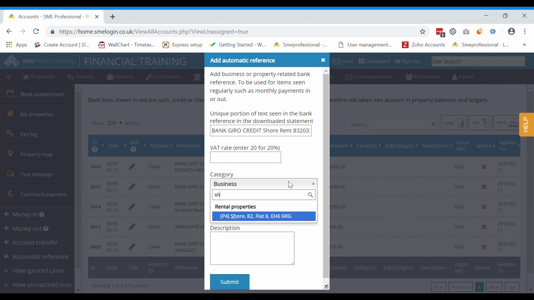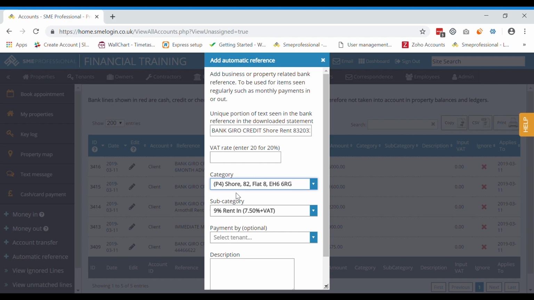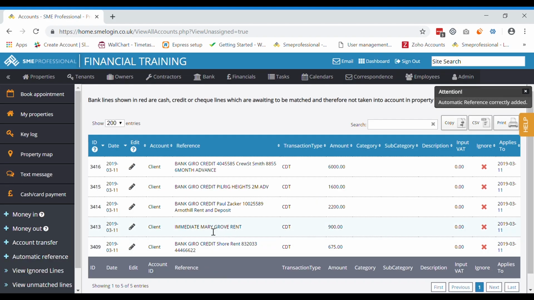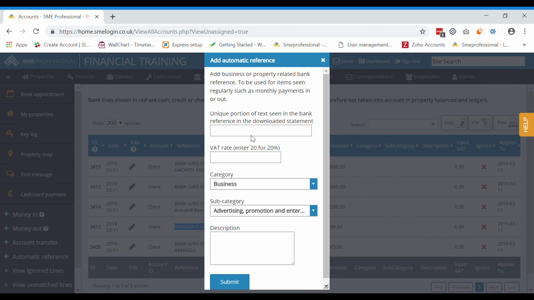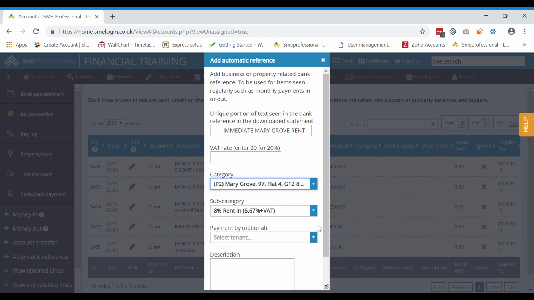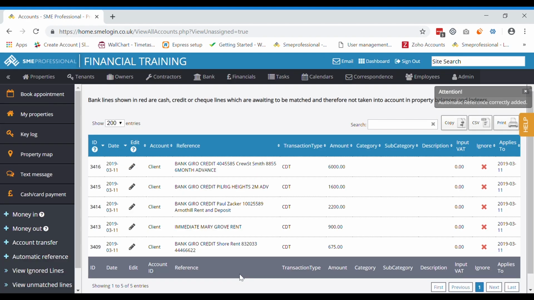I know that it's for the shore, so I can type that in as the category. Pulls through with the rent-in payment. I don't know which tenants paid it, so I'm just going to leave it blank. That of course is completely optional. Hit submit. And then finally, for immediate Marygrove rent, I'm going to do exactly the same thing. Copy and paste the reference into the automatic reference box. Select the property as the category, pulls through with the rent in, and I can just hit submit.